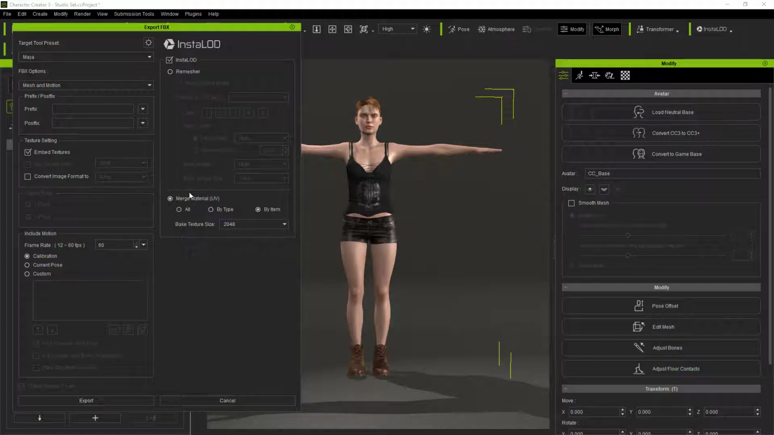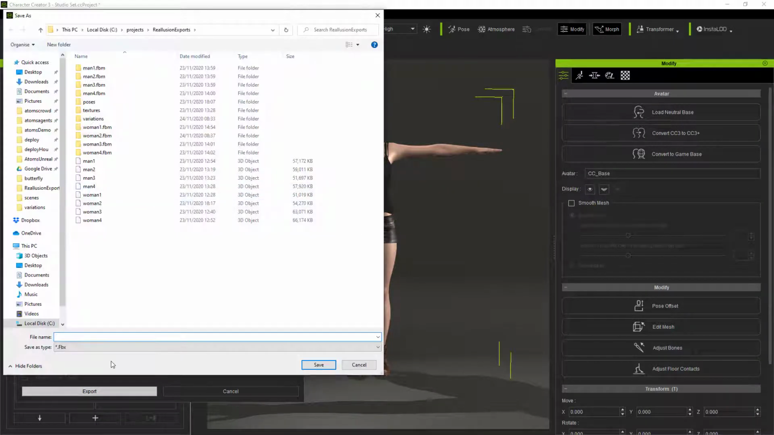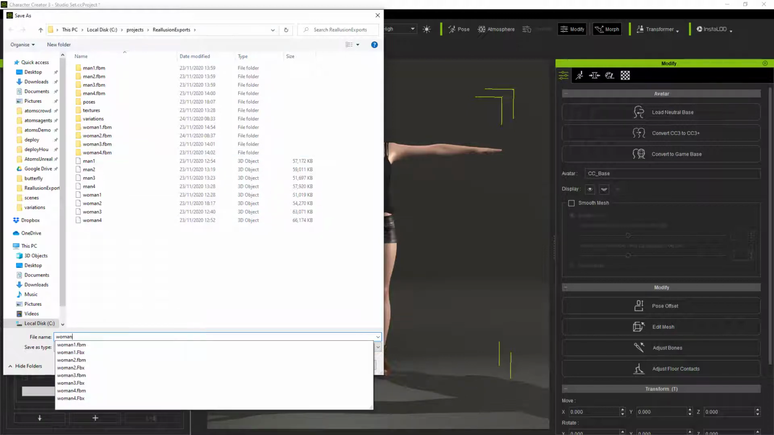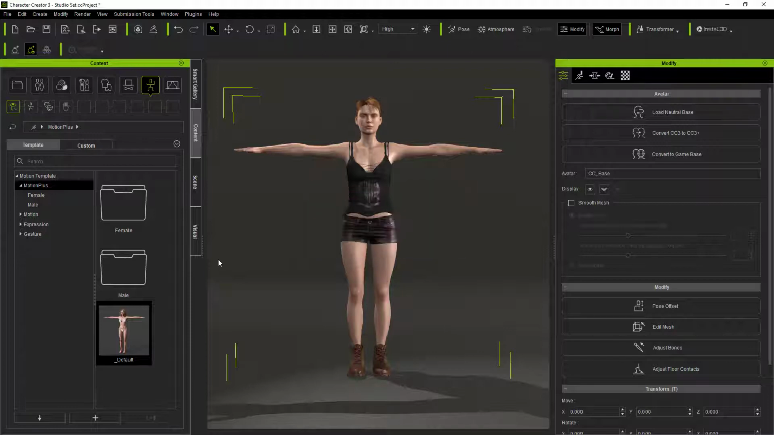And this is because in Atoms we don't support multiple materials per geo. You can export, of course, the current pose, mesh and motion is fine. And then you can just click export. And here I've already created some FBXs, but for now let's just export this character. Okay, so now let's go to Maya.